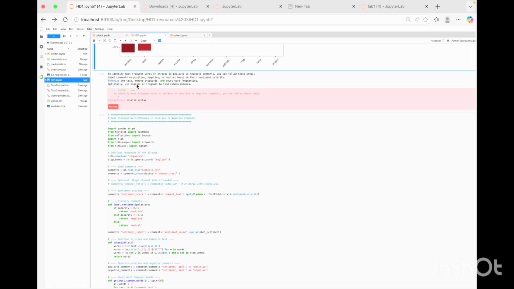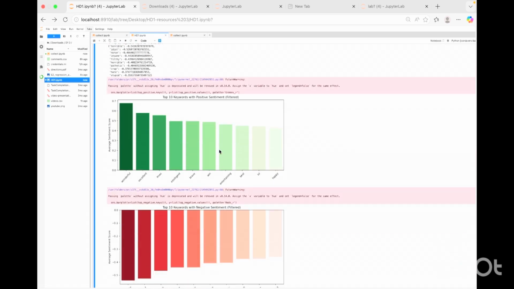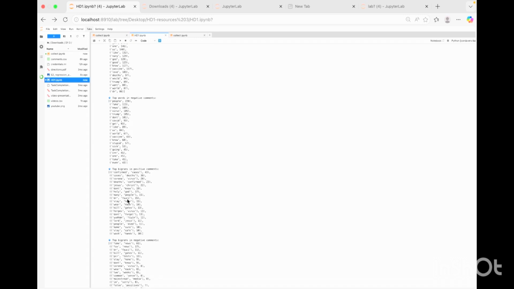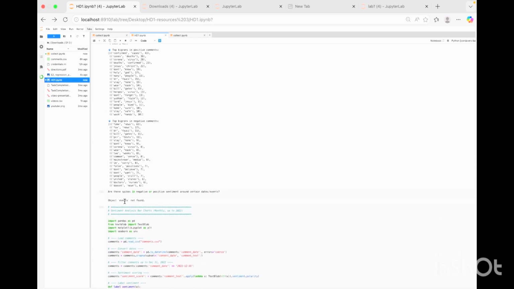Next, I wanted to identify the most frequent words or phrases in the positive and negative comments, so for that we have done this. Next was to find the top words in positive comments. Here we can see top words were people, virus, covid, don't, get, one, like, good. Top words in negative comments are here. Top bigrams in positive comments are here, and top bigrams in negative comments are over here.